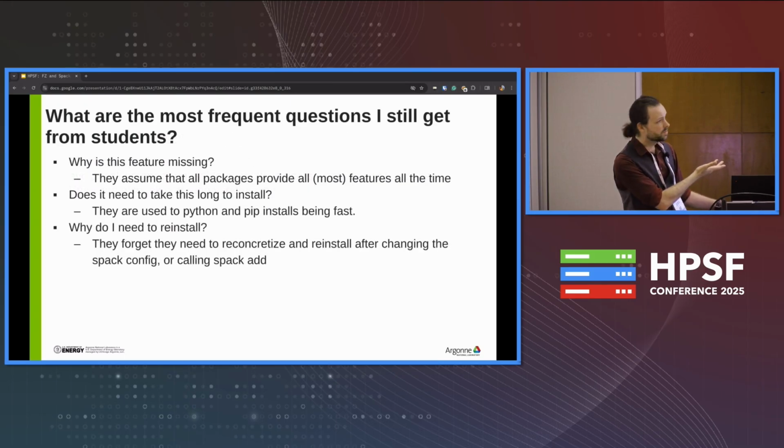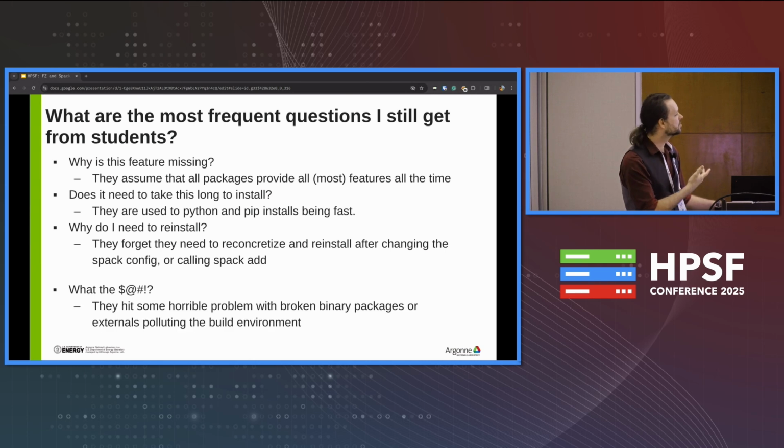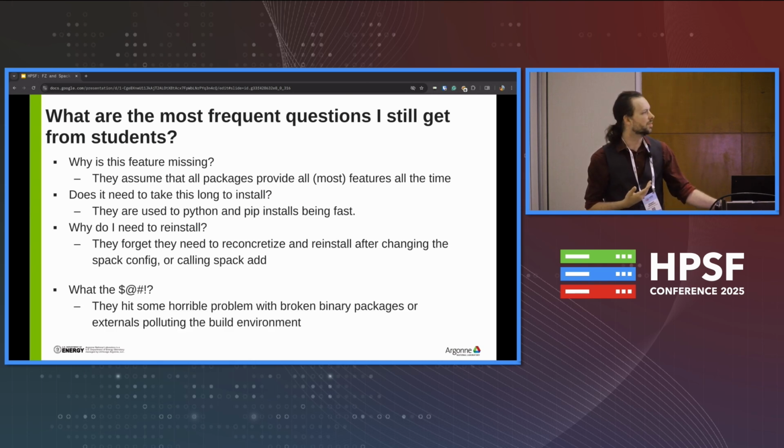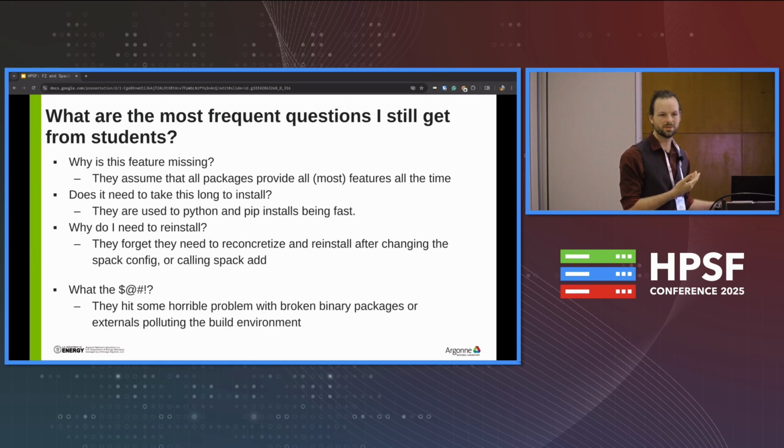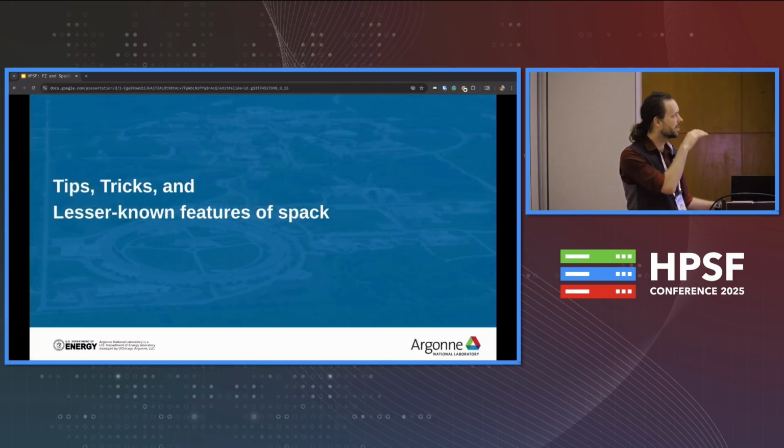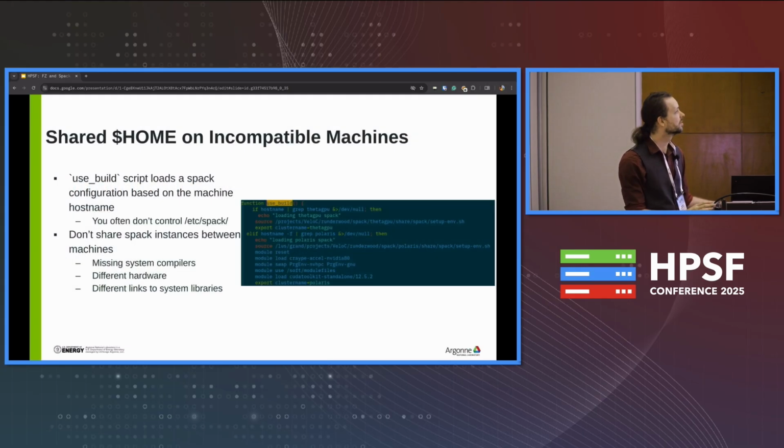Most common questions I get from students: why is this feature missing? Why does it take so long to install? Or why do I need to reinstall? All of these have good answers. The other question I get is "what the...", and that's usually because they hit some horrible problem with a broken binary package or externals polluting their build environment. So hermetic builds and binary packages that work is the most important thing to me.